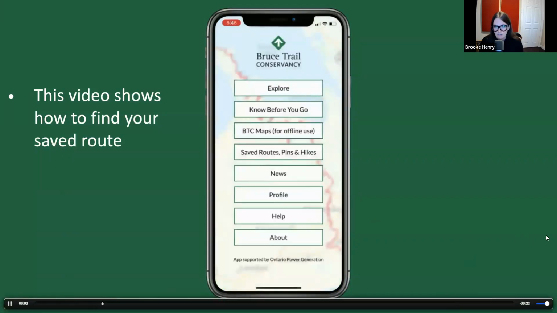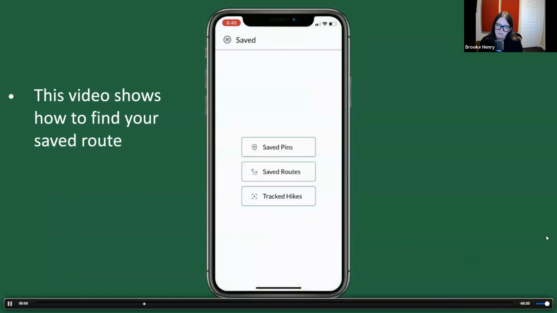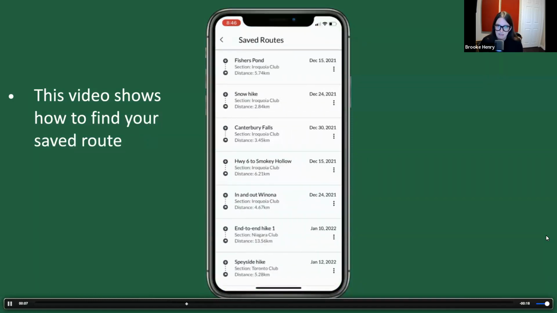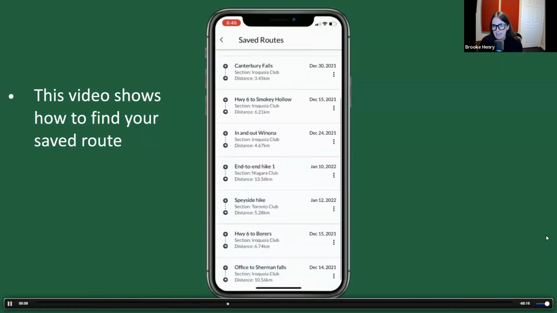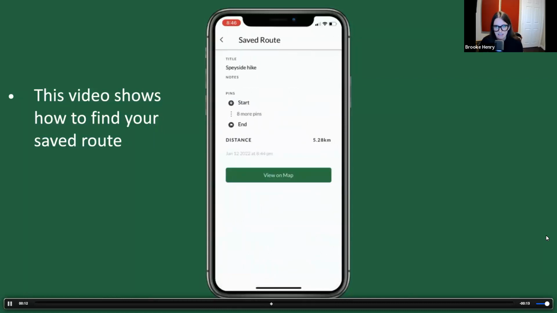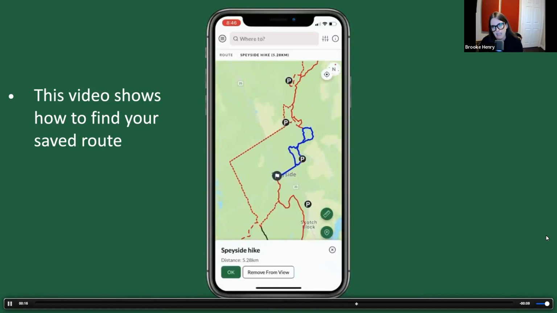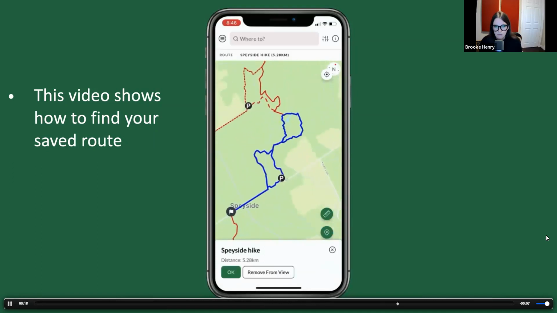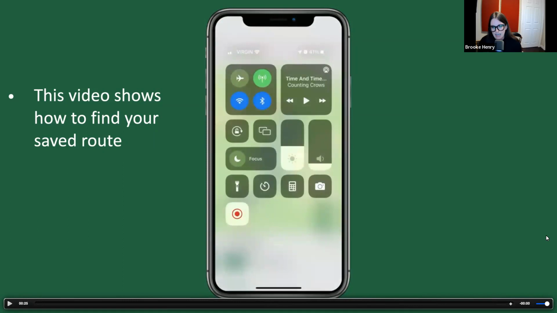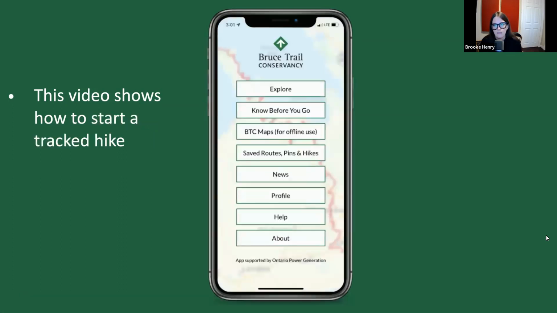If we go to saved routes, pins, and hikes, and then we go to our saved routes, I've made quite a few. They're all dated, they all have that title, and you can find your hike and you can view it on the map again. So even though you remove it from view, it is still saved in the app under that saved hikes and routes. So that is a really nice thing. So if you don't want all that clutter of all your saved hikes on the app, you can always just remove them from view and go find them again.